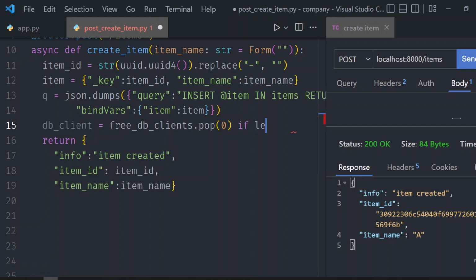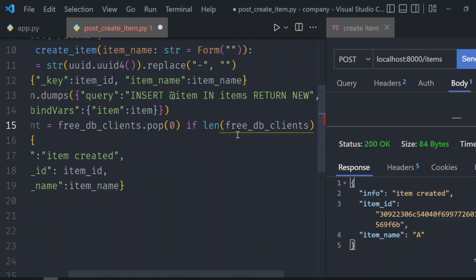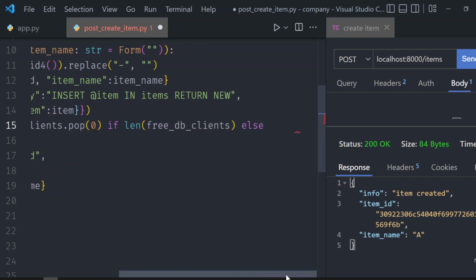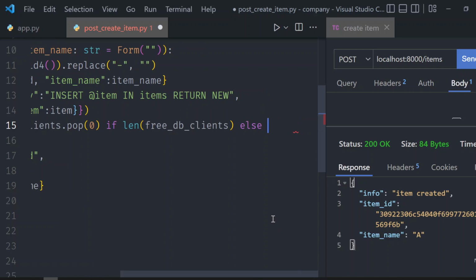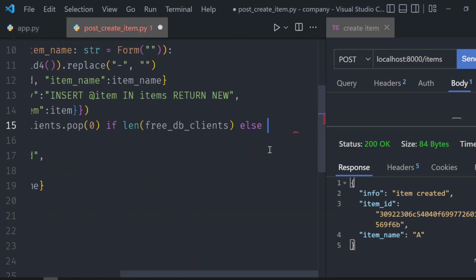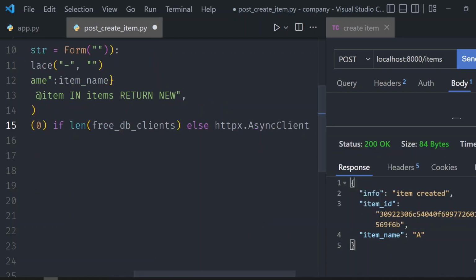But this will only be used if the length of free DB clients is nonzero. This is necessary to do. I'm creating a ternary here. What I'm saying is I'm going to pop the first database connection only if there are available connections in the list. Or else, and this is the really nice part of it, it took me quite a while to come up with this solution. If there are no free clients, imagine for a second that client 1 is being used by a user and client 2 is being used by another user. Then you will have no pool of clients anymore because this will be empty. Nobody can use those clients. So worst case, if all the DB clients are being used, I will just create an httpx async client on the fly.